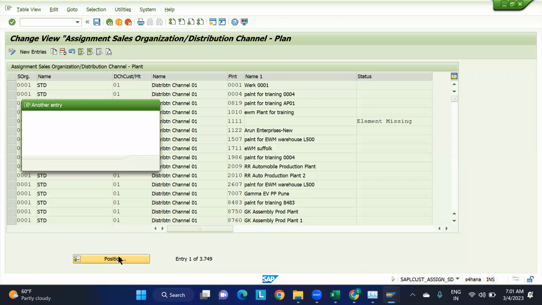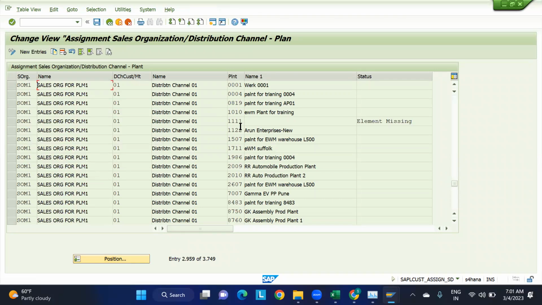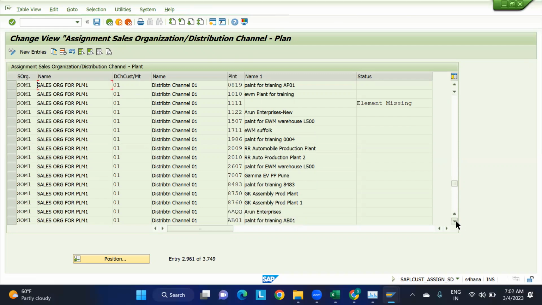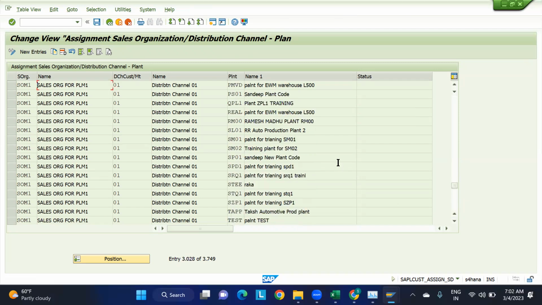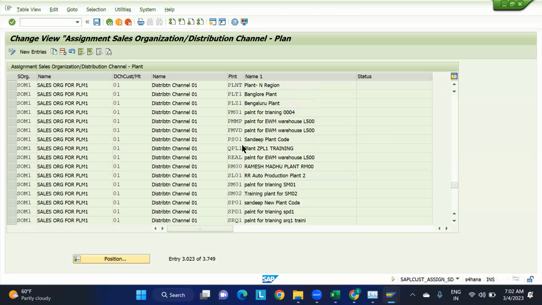Mine is SOM1. For this SOM1, we just need to search for our plant. There are so many different plants available. For distribution channel, I said already 0, 1 and 10, I have to see my plant PLM2 now. So I just have to search for the plant PLM2, or else I will show you some other way we can search this. You can see PLM1 and PLM2 are available for us.